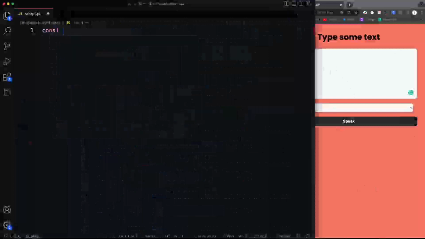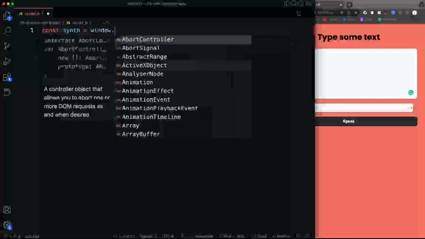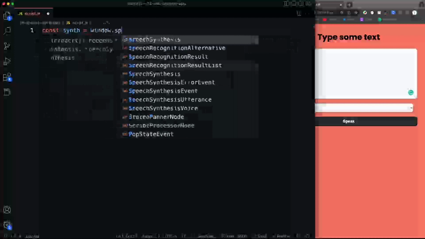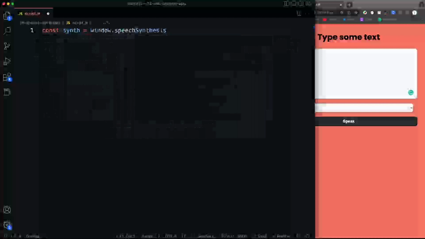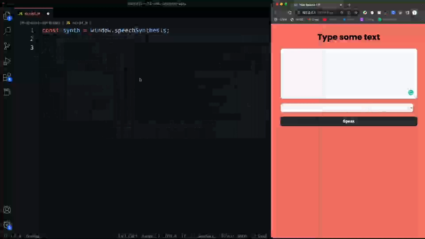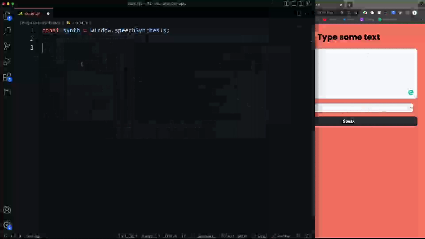the top here, and I'm going to call it synth. And we want to set that to window.speechSynthesis. So speech synthesis like that. And then we're going to have two functions. One is going to be to submit and have it speak, and one is going to be to fill this select box with voices. So we're going to do the speak first, and then we'll add the voices capability.